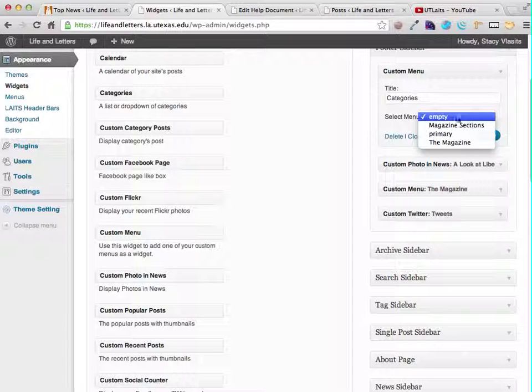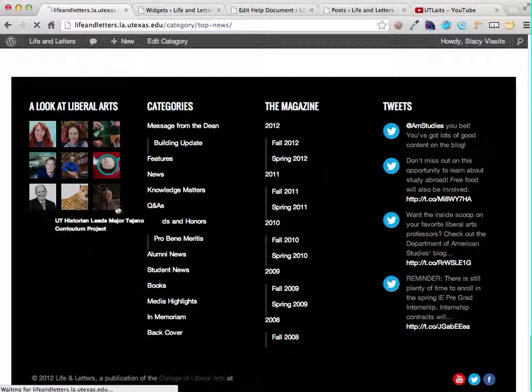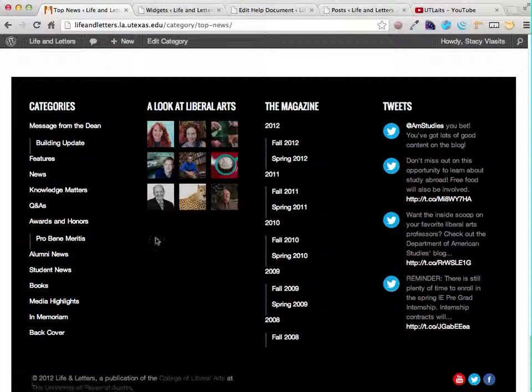And then I can select a menu from that list of menus that we saw before. And this one is the menu called magazine sections. So if I hit save, then it creates it. And we're back to where we were before. Categories.